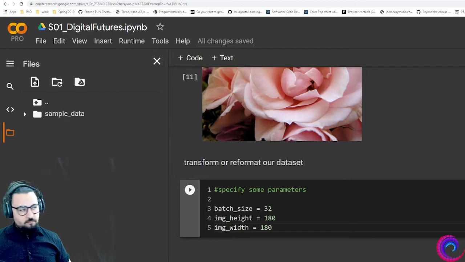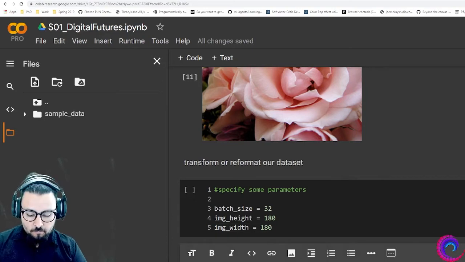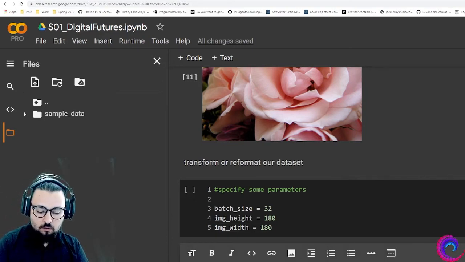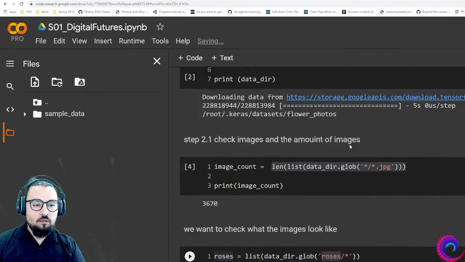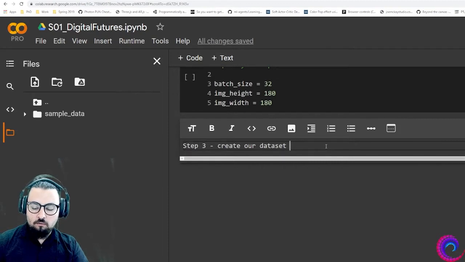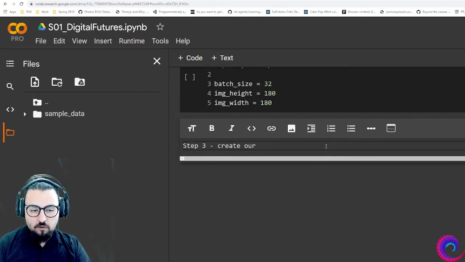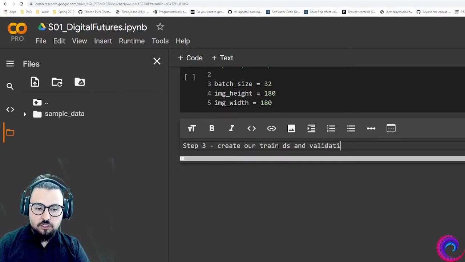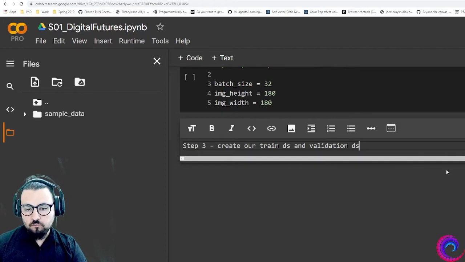And now we want to create our dataset. So this will be step three. Step three, we will create our train dataset and validation dataset. To do that, we will do something like this.